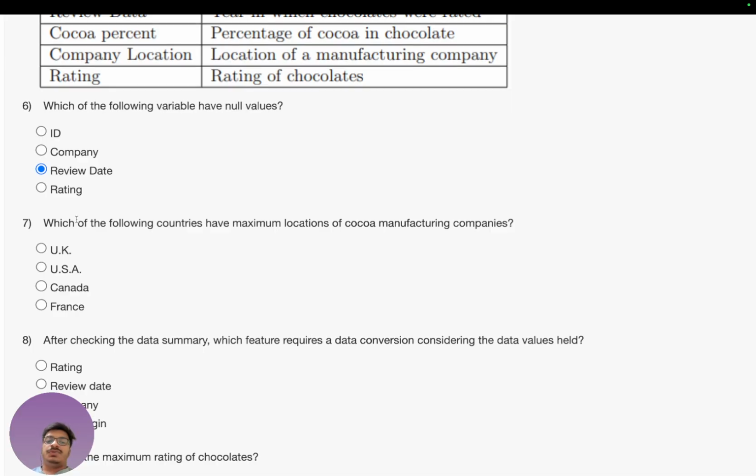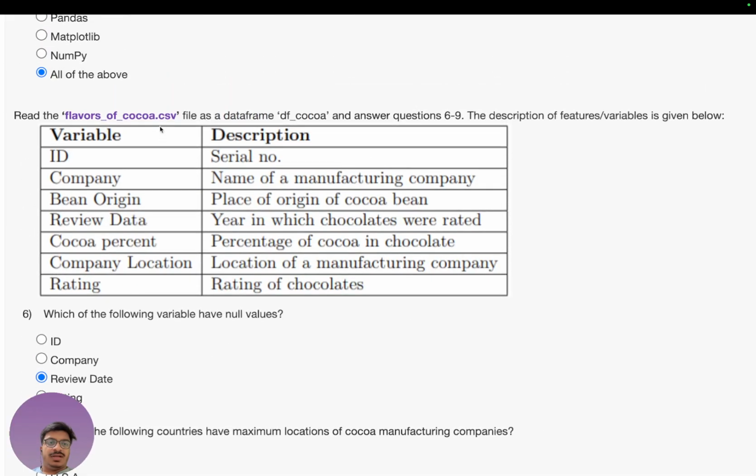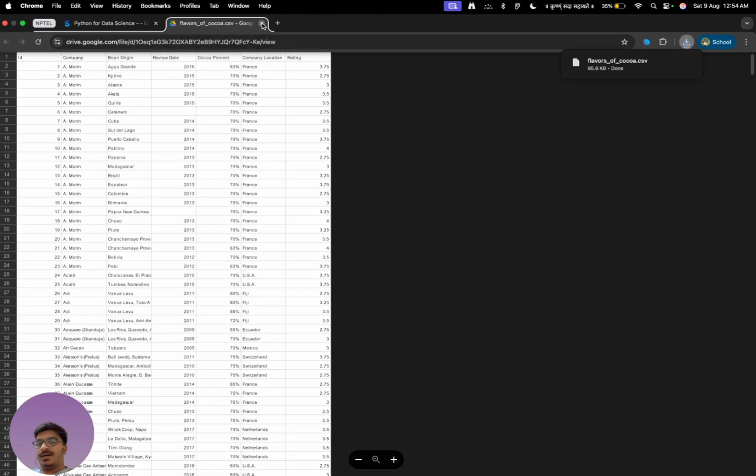Which of the following countries have the maximum locations of cocoa manufacturing companies? For this, we need to download the data, I think. Yes, let's download the data. It's too tedious a task to just look at the data and assume it's going well. We'll get the answer wrong for sure. So we just need to take the data by ourselves.